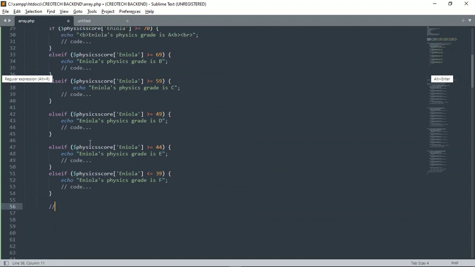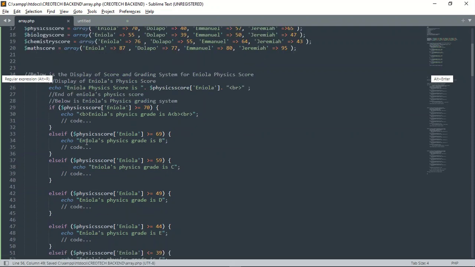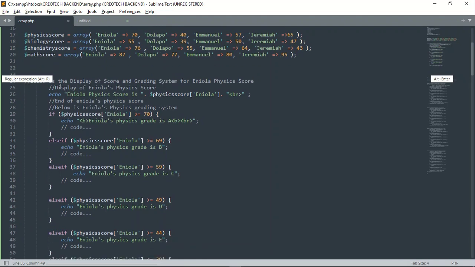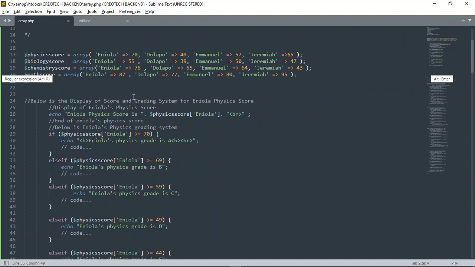So end of Eniola physics grading system. So what else? I think we need to go to the biology. That's Eniola. So okay, how do we go about that?